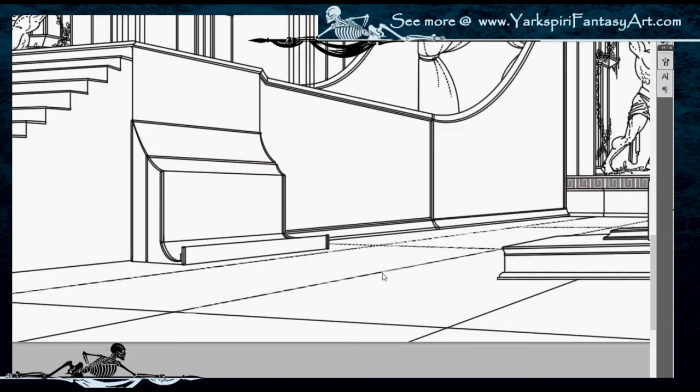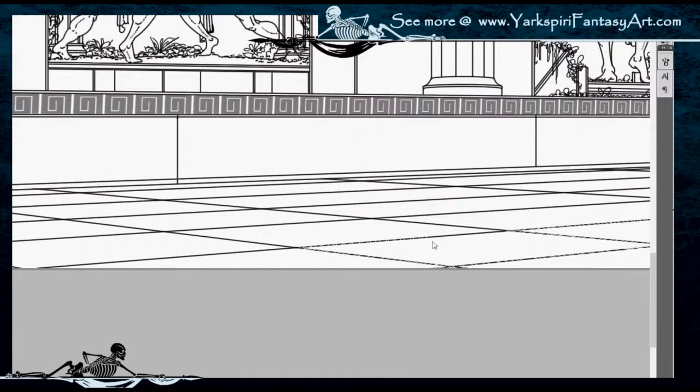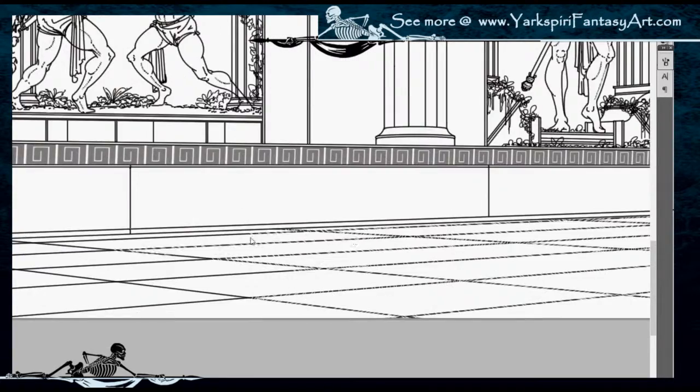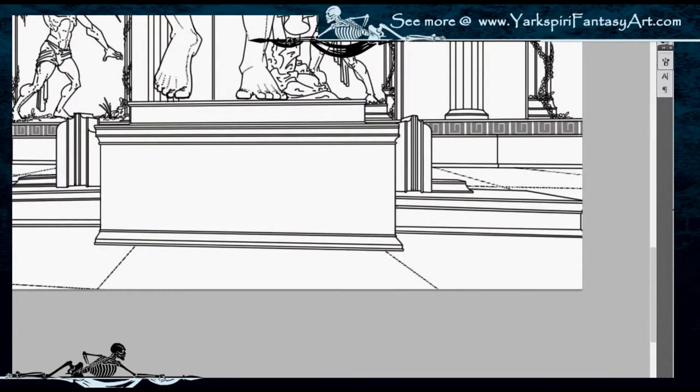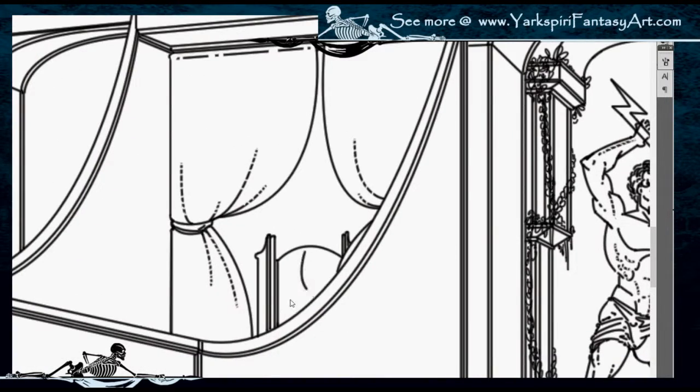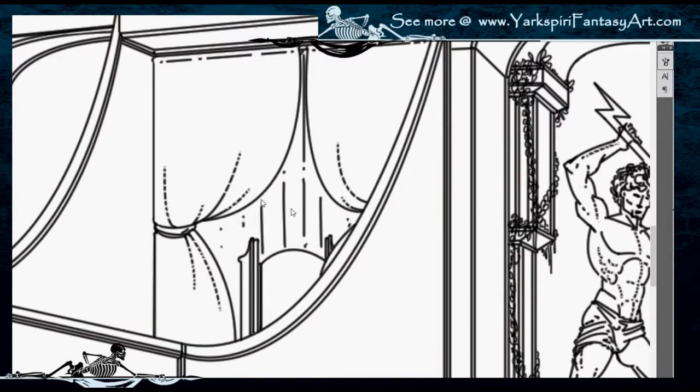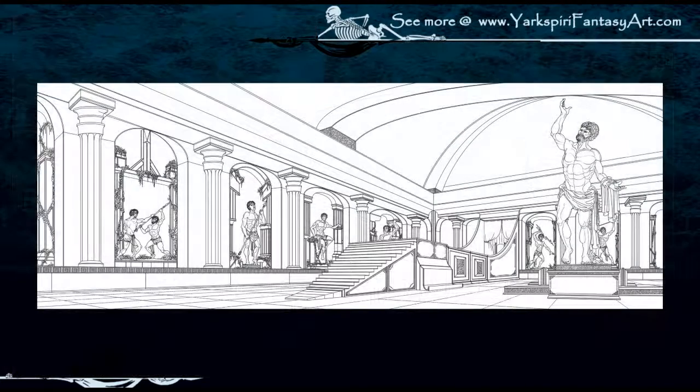Okay, so I'm breaking up the lines on the floor. And adding the chair for the royalty and some background there. So this is the final image.